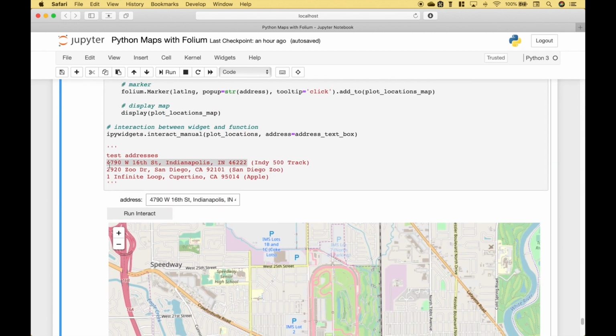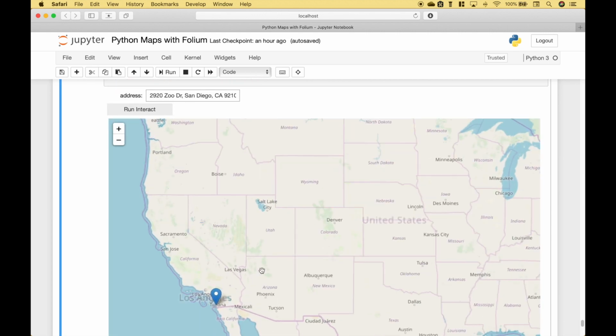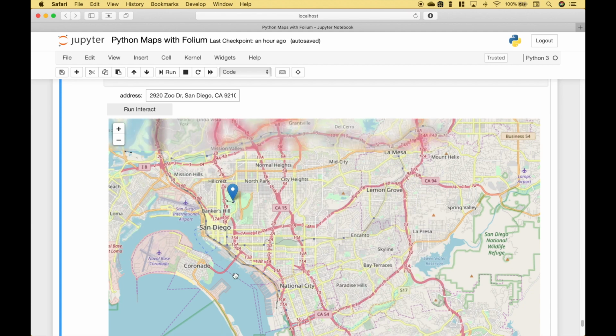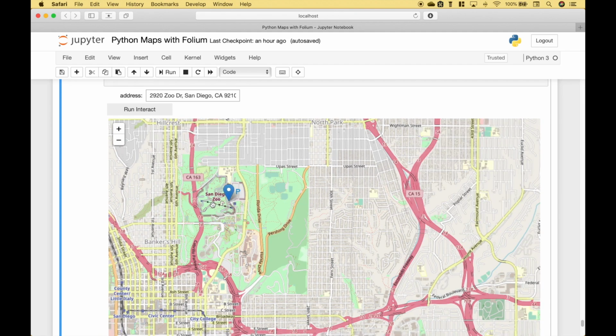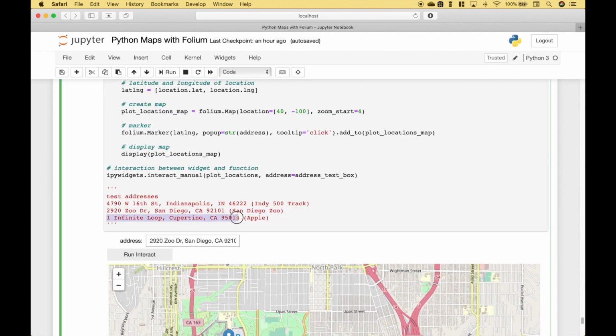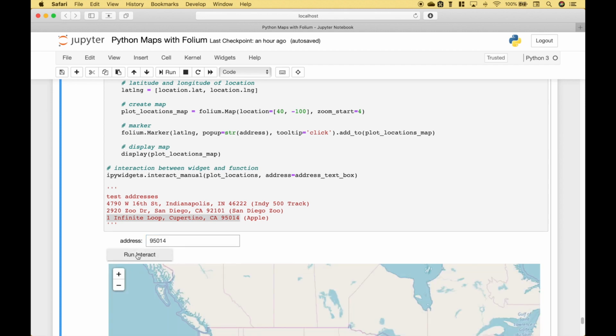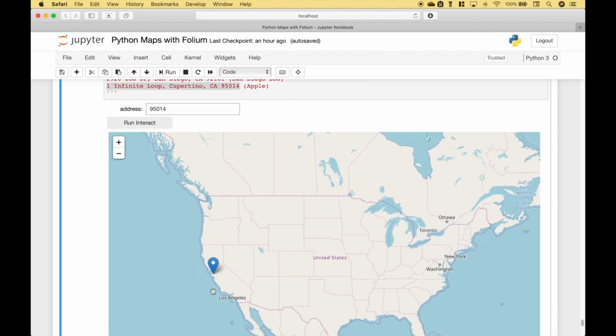Let's try another example. For this example, let's try the San Diego Zoo. Let's run it and zoom in. And we get our marker right by the San Diego Zoo. Now for our last example, this is the address for the Apple campus, but let's say that you don't want to use the full address. Let's just say you want to use the zip code. You can do that as well. Run it. And here the marker will be placed at the 95014 zip code.